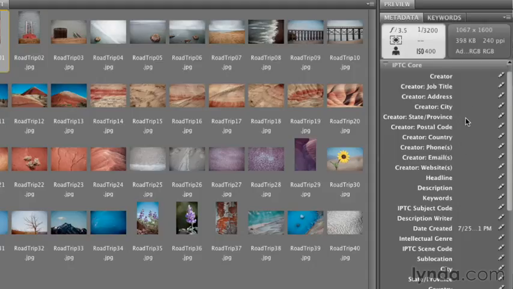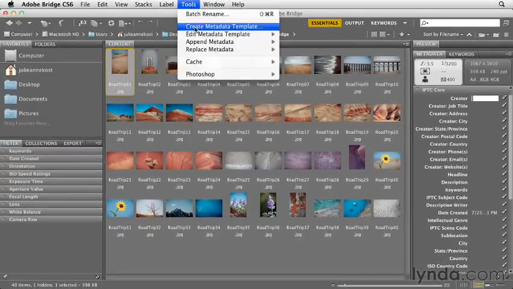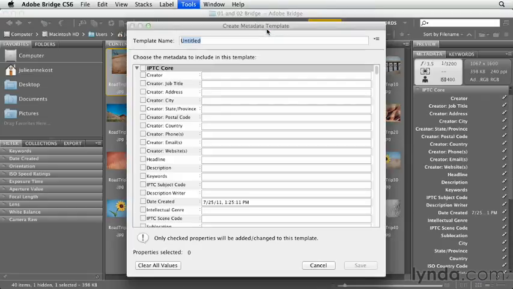So for example, if I wanted to put myself as the creator, we could click in here and then type in my name. But honestly, that's going to be way too time consuming because I want the same information to be in all of these files. I'm going to go underneath the Tools menu and create a metadata template. In this metadata template, we'll go ahead and put in my creator as me. And I could put in my job title and my address and all of the information that I want to apply to all of my images. What's really important here is I want to put my website, so let's type that in.